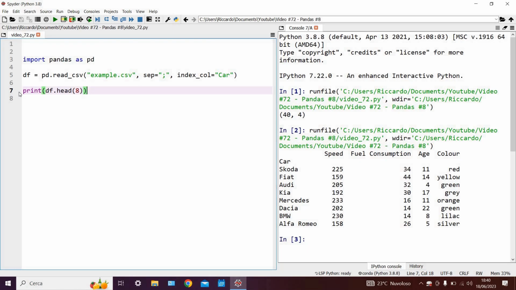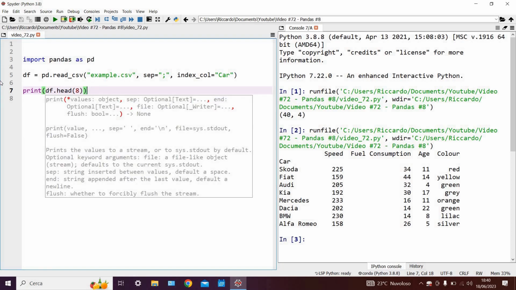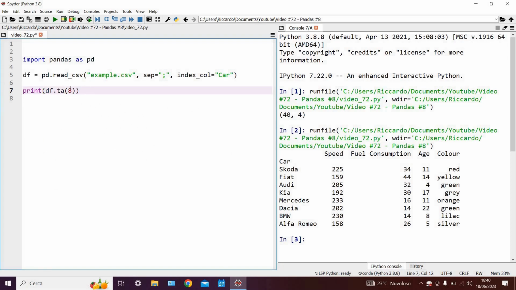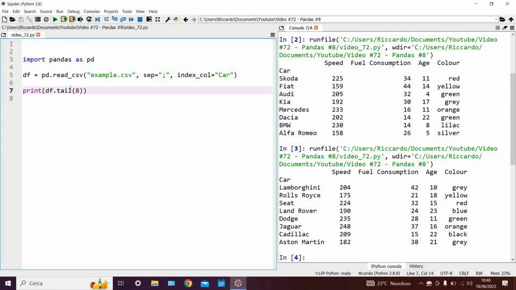just as we wanted. Of course, this can also be done using the function df.tail. This, of course, allows us to select the last 8 rows of the data frame instead. Also, please note that both of these functions can also work without having to specify the number of rows to isolate. In this case, they would automatically select 5 rows by default.